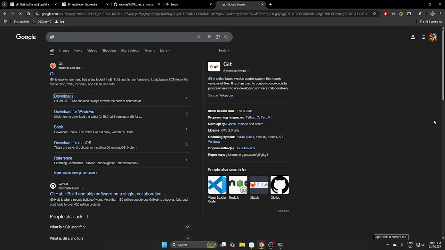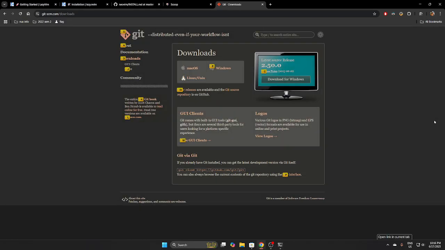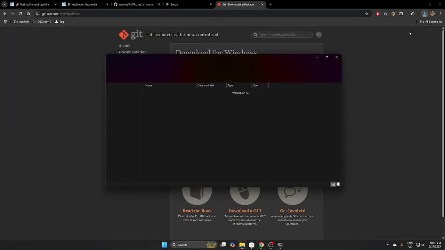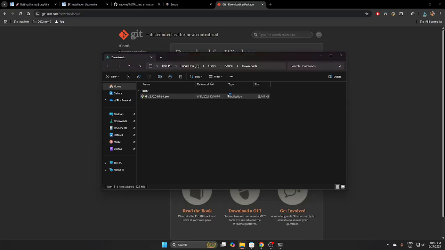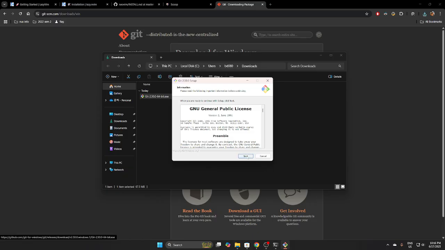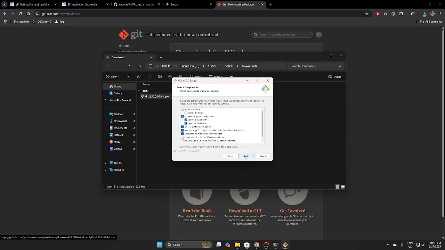Let's go see the git downloads and then choose Windows. For Windows x64, and execute the setup. Below for execution, and then next.